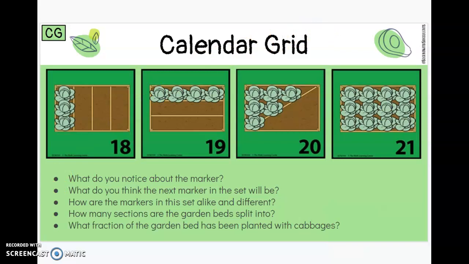Is this what you thought you would see on our last calendar marker? Show a connection if this is what you were thinking. Now I want you to think. How are the markers alike? How are they different? How many sections are in this garden bed?